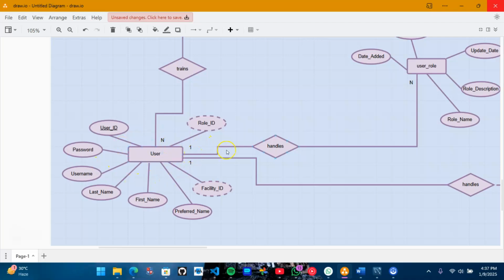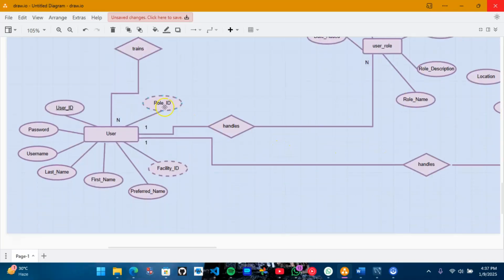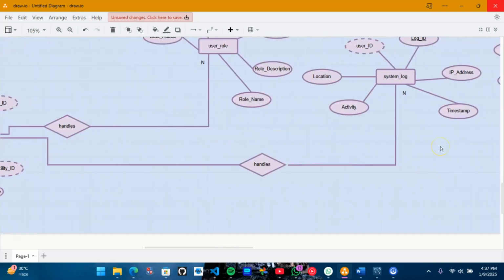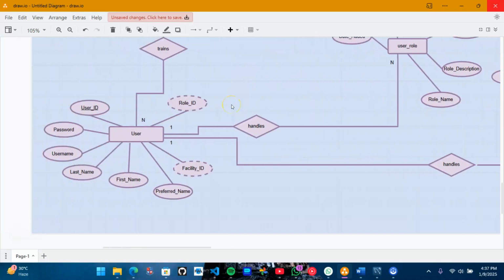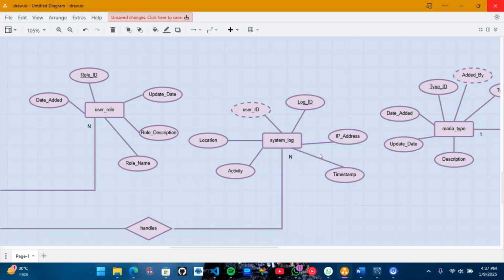The user table is also in a one-to-many relationship with user role, which means one user can handle multiple user roles. User is still in a one-to-many relationship with the system log, meaning that one user can handle multiple system logs.